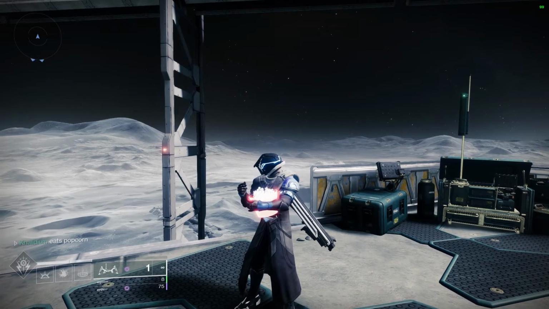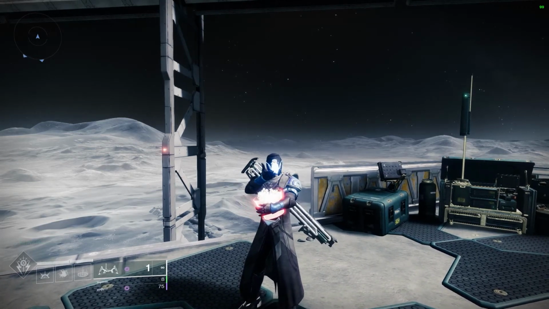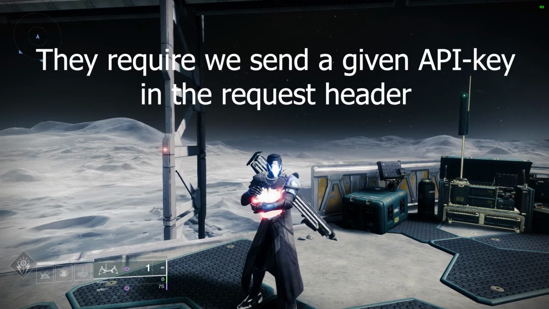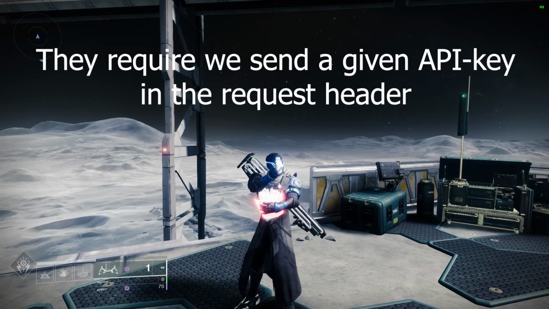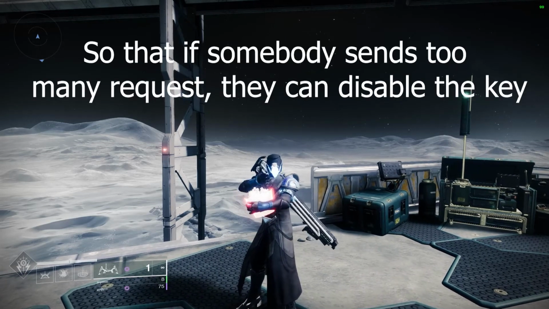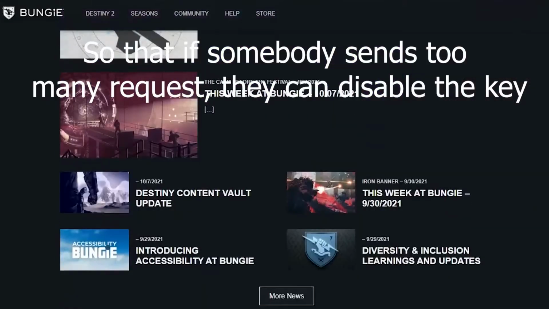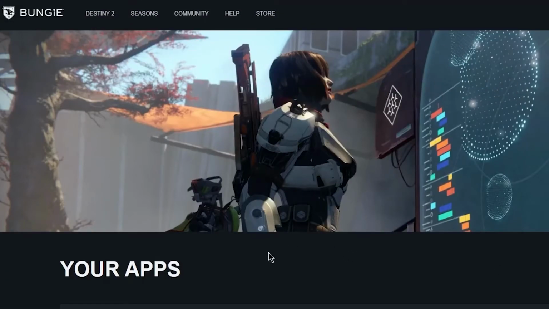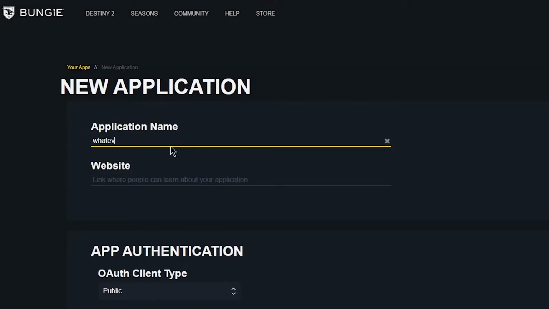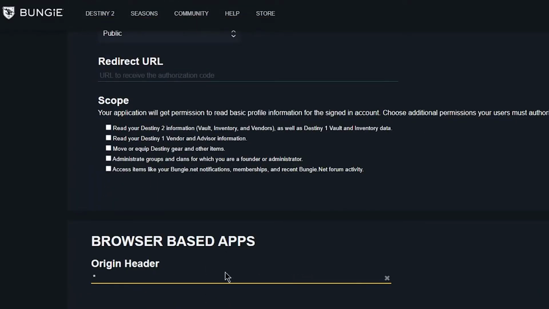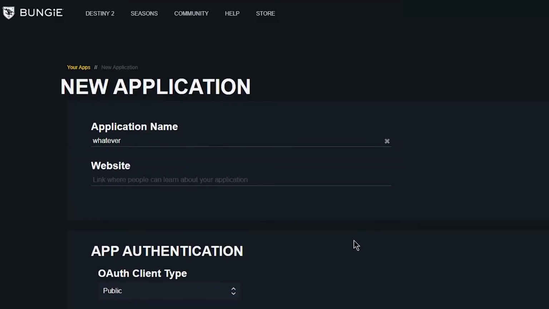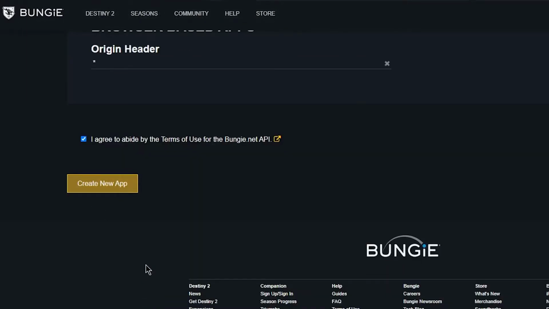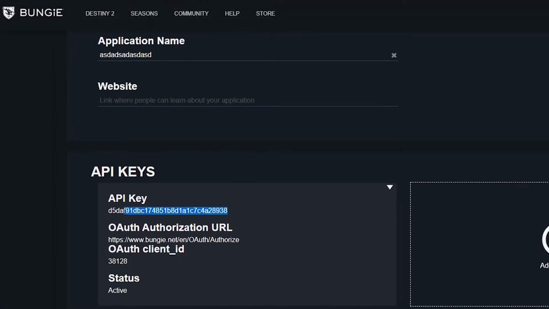So, enough talking. How do we use such extravagant technology? This phenomenon is mostly due to the fact that Bungie don't want people to burn their servers by doing many requests at any moment in time. To get the API key, we will have to head over to Bungie's developer portal. From there, we can create an app and call it what we want. We then gather the API key and set the origin header as star, as it sometimes can cause problems if you don't. Now it's time to do some coding.